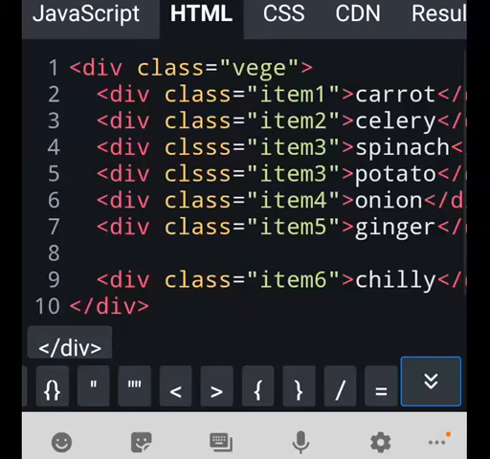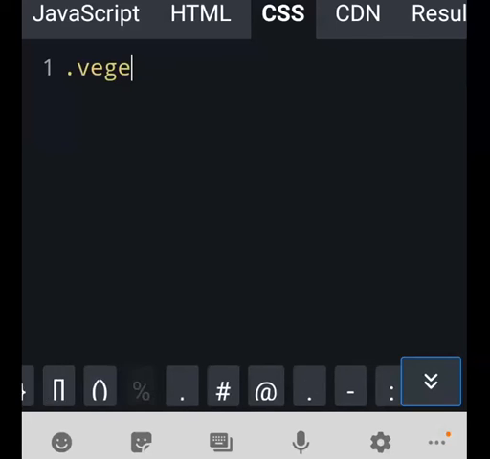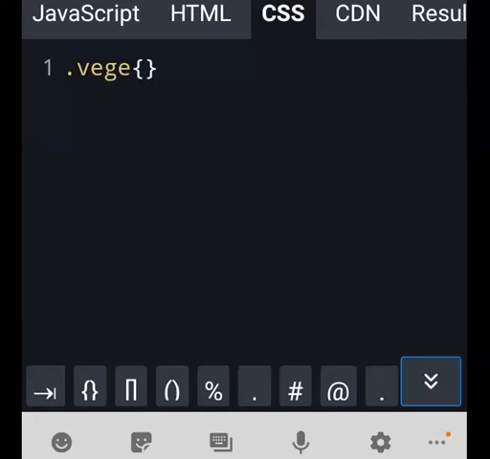Now let's go to the CSS part. So we have a container with a class of veggie with 6 items, and the items with different classes from item 1 to item 6. Close the container, so it's all within the veggie container. Then we go to our CSS. Since it's a class of veggie, the selector would be the class of veggie. Don't forget to put the dot: .veggie. Use the selector and then the curly brackets.